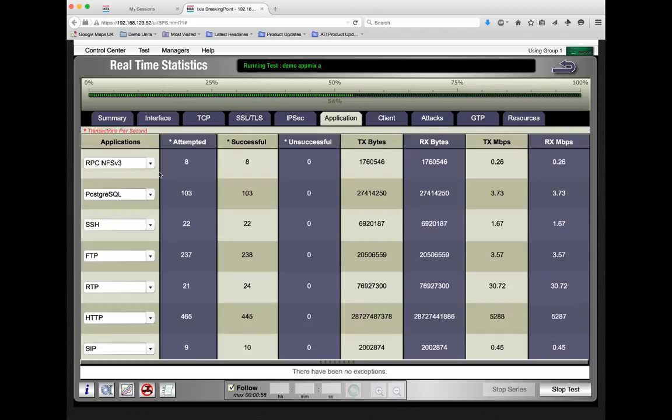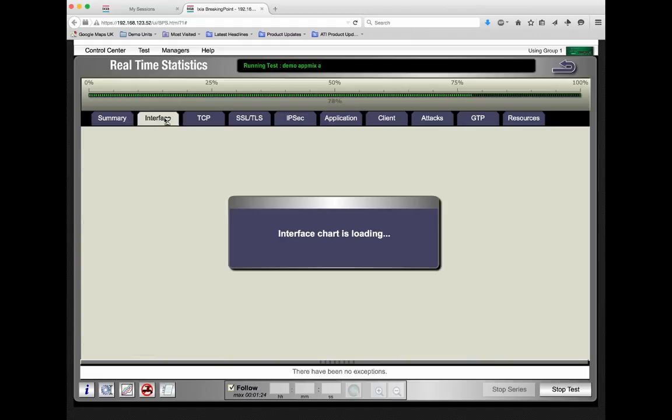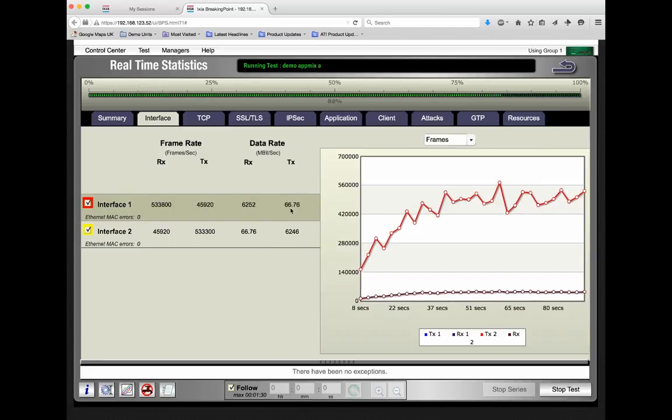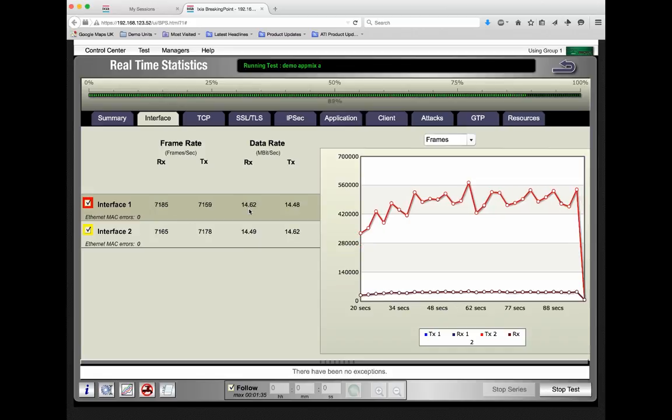If we go to the Application tab, we now see displayed the various applications that are in the mix of traffic. We only display 7, so if there was a mixture of traffic that has more than 7 applications and you wanted to view one of those, you can select it here, and then you get to see how many are attempted, how many were successful for every sampling period. We can look at some interface stats. In this case, I'm only using 2 interfaces. You can see what's being transmitted in terms of uplink and downlink, let's say.